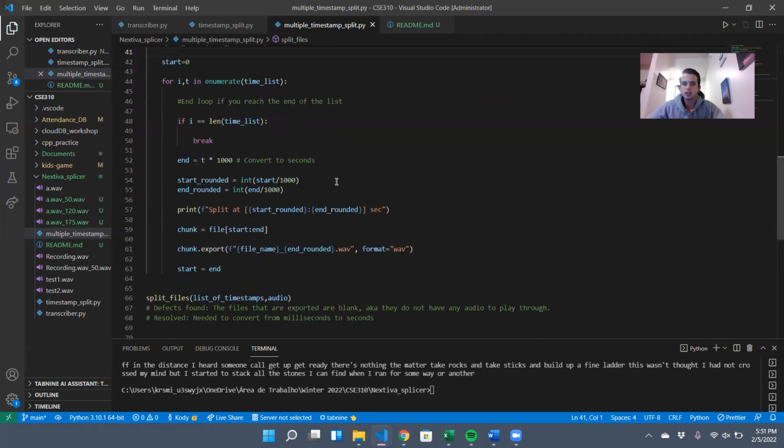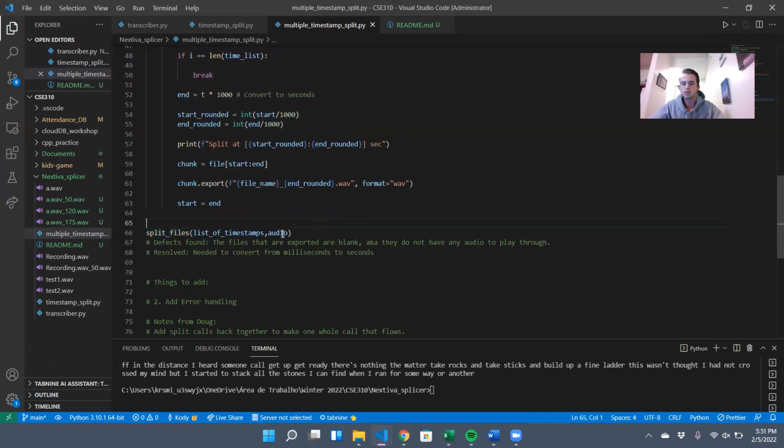And then essentially what we do is we take the start and the end value, which the start would be 0 initially, and then the end value is whatever the user input as the timestamp they want, times 1,000 to be able to get seconds. And then we piece those together in a chunk, and that chunk is exported into its own file. And then at the end of that, we call that function, and it takes the list of timestamps and audio and then returns the new files.